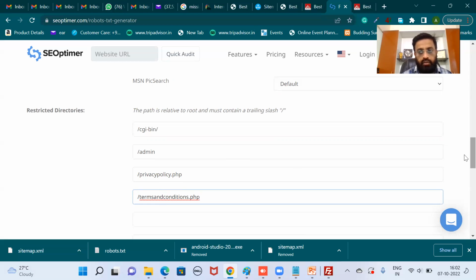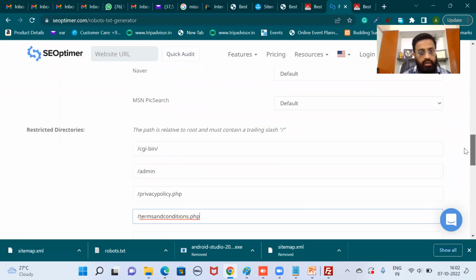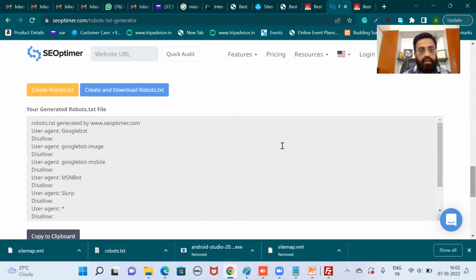So we'll keep on adding all those files which are not important for us, and then we can create and download the robots.txt file. It will create the robots.txt file, and see here we have downloaded the robots.txt file, and then we can upload it to the website folder. So once it is uploaded, and when you do audit, it will give a green tick that yes, you have already uploaded the robots.txt file, because it helps search engines to recognize which files should be ignored while crawling and which are important files.